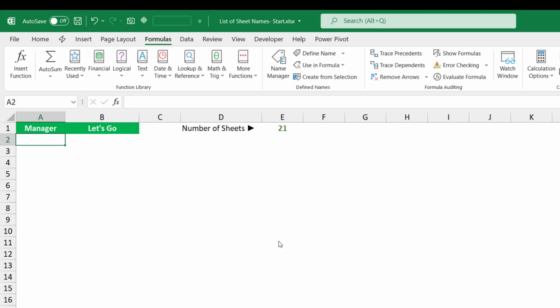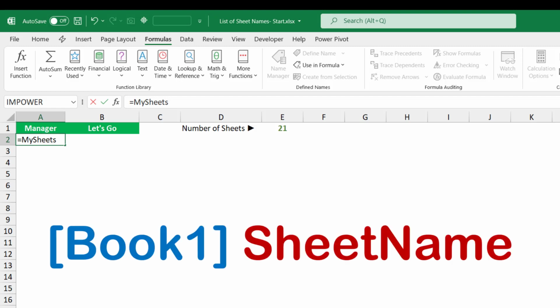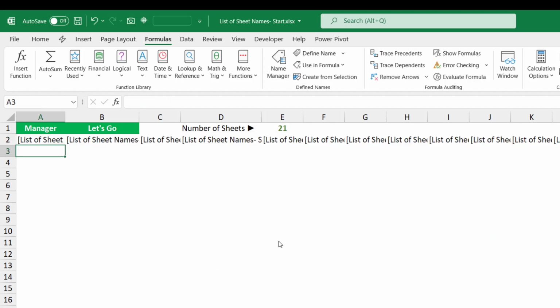What does this function return? If I go to cell A2 and I type equal MySheets, I can see it in the IntelliSense list of Excel that I selected, and when I hit enter, it will be returning a horizontal array of worksheet names preceded by the workbook name. So when I hit enter, I get the workbook name in square brackets followed by the worksheet name.